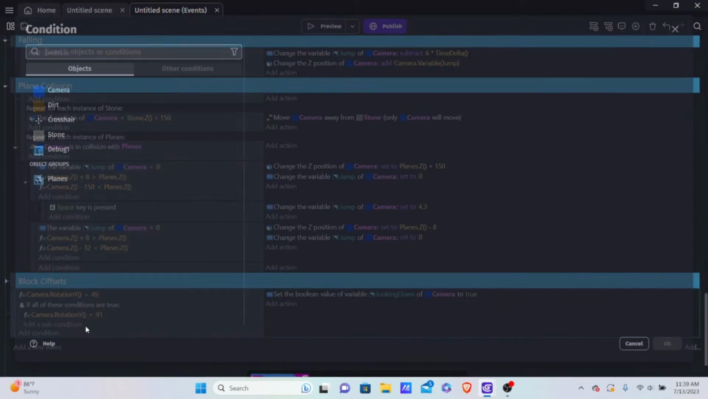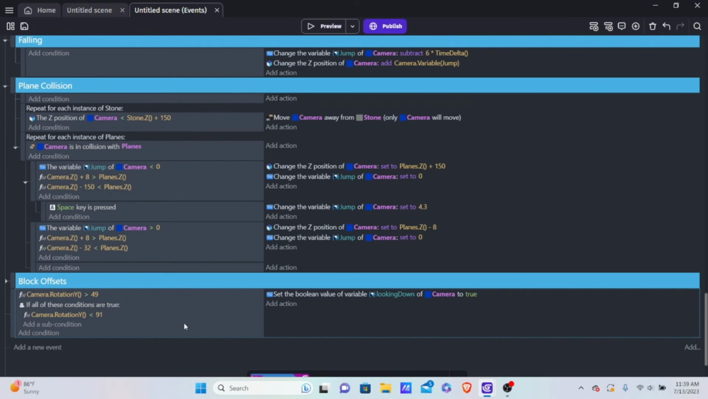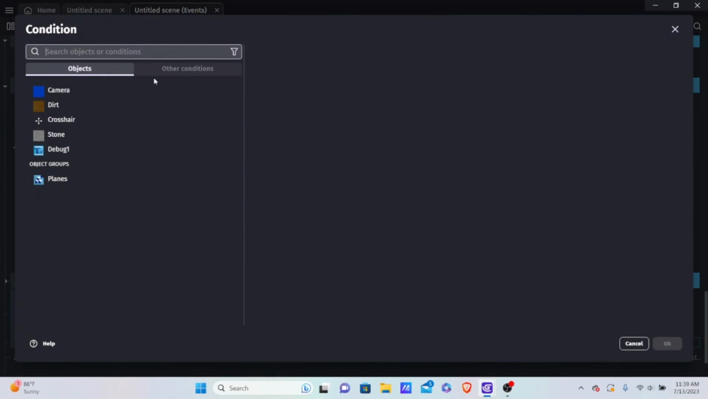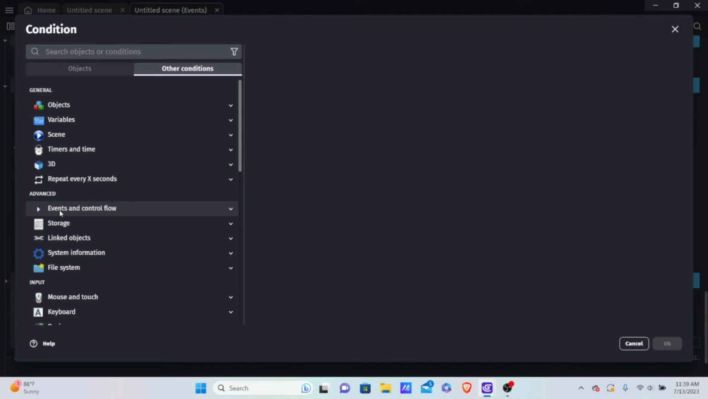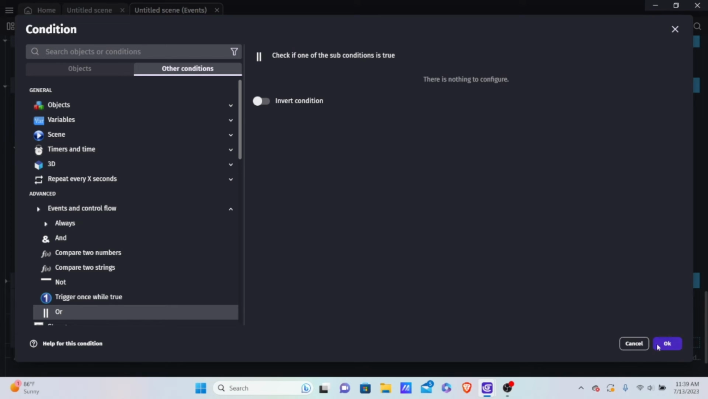Now, we want to set a new condition. So I'm going to right click this and add a new event below, and we're going to use OR, because we want to check if either of these conditions are true. When you're using OR in GDevelop, you have to first put OR, and then put all the things you want it to apply to under it. You can't put OR in between; you have to put OR and then things under it.